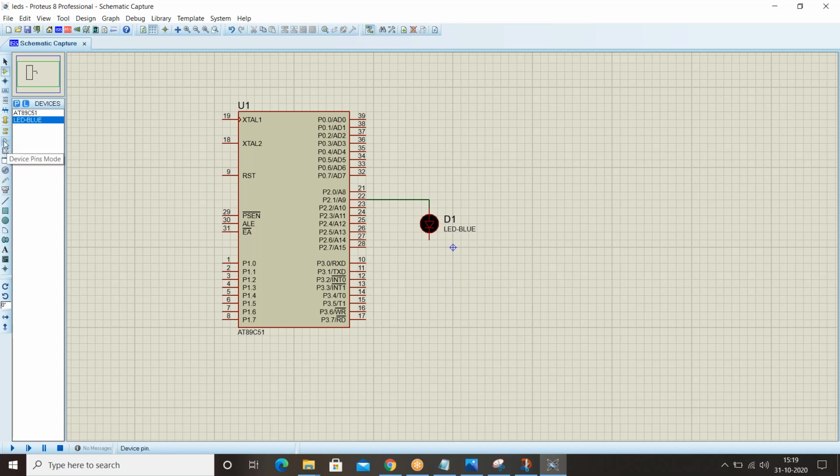Some symbols will be there, like terminal mode. It's like device pin mode. If you observe my cursor on the left side corner, you'll get a terminal mode. Click on this terminal mode, you'll get a ground here. Click on this ground, place this ground a little far from the cathode. Okay, completed.